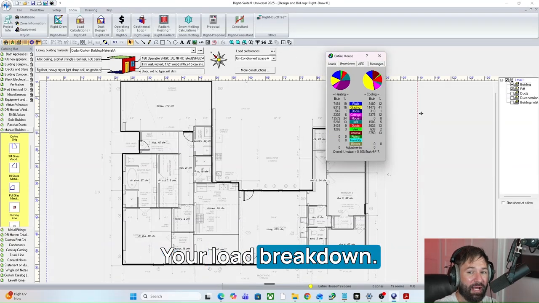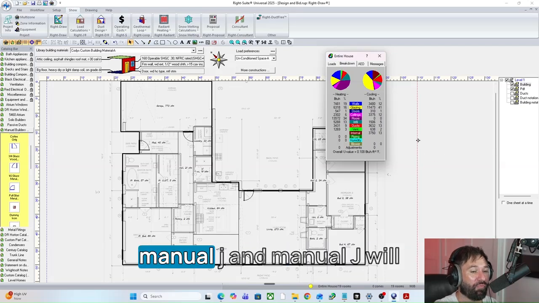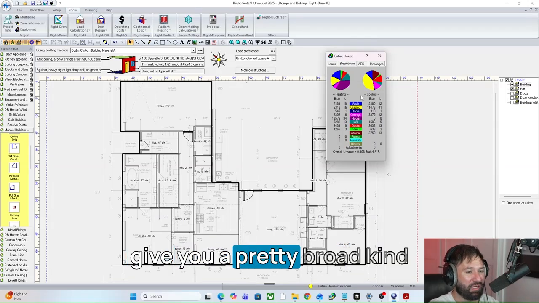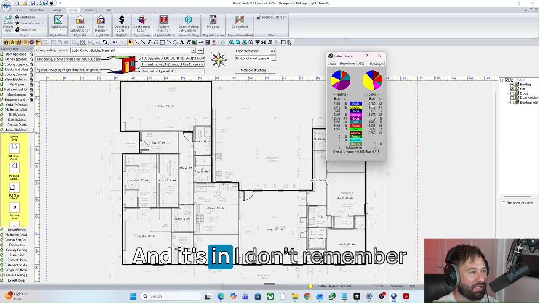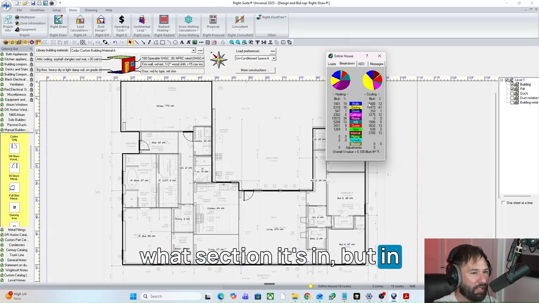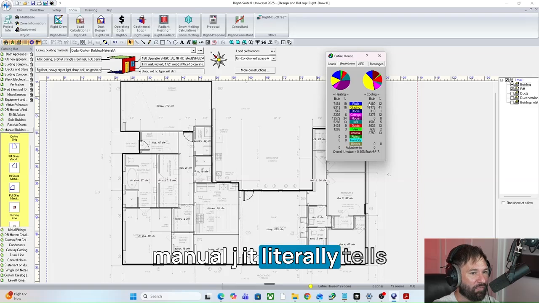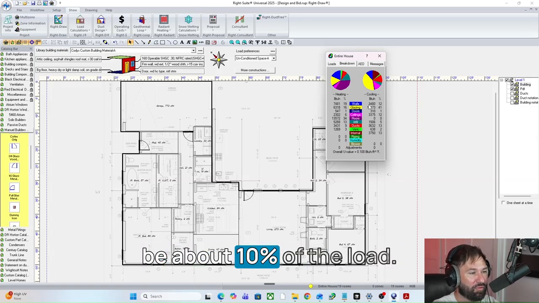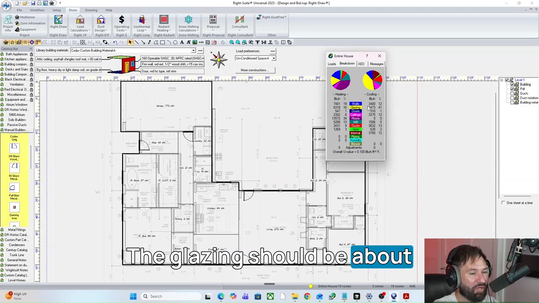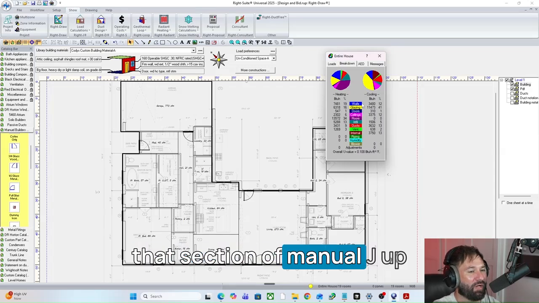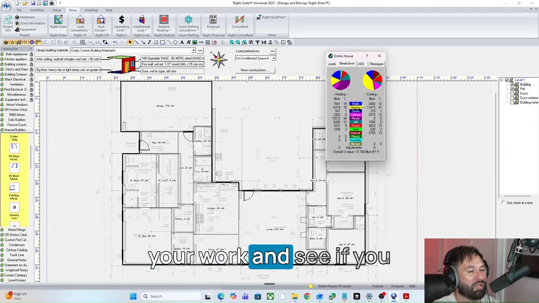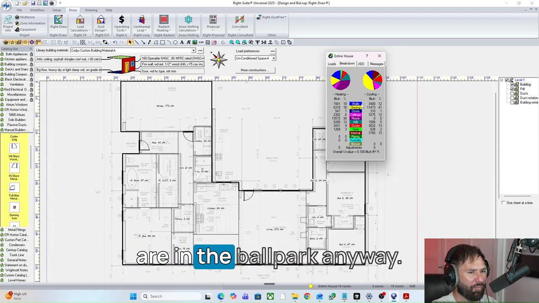Your load breakdown, this is really good. You can look through Manual J, and Manual J will give you a pretty broad check-your-work guide. I don't remember what section it's in, but in one of the sections in the Manual J, it literally tells you that your walls should be about 10% of the load. The glazing should be about 20%, and so on and so forth. And so you can always pull that section of Manual J up and just cross-reference your work and see if you are in the ballpark.